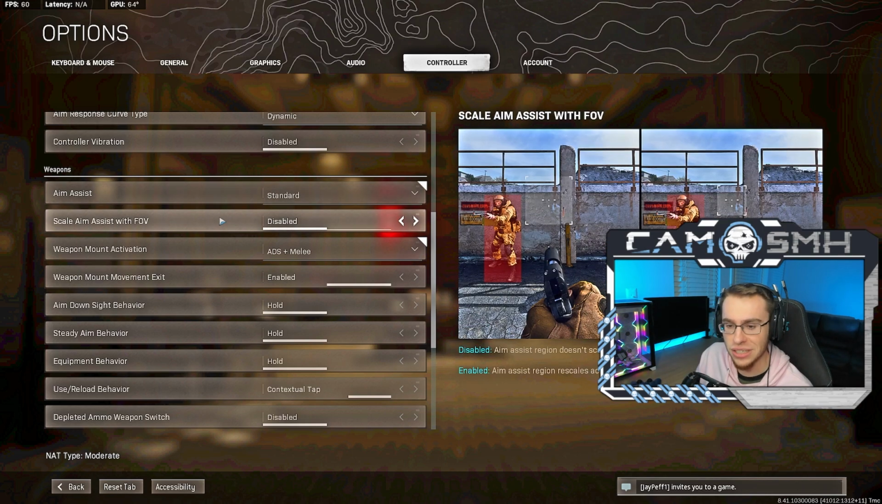For PC players, scale aim assist, I have it disabled. I'm not sure if it really matters. I know I've looked at some guides in the past when I switched to PC, and everybody said disabled is the way to go. Maybe just test it out, a couple games between each of them, and figure out which one you like better.